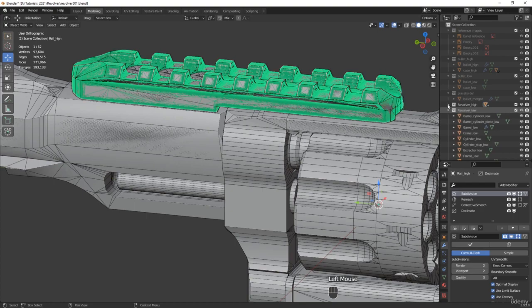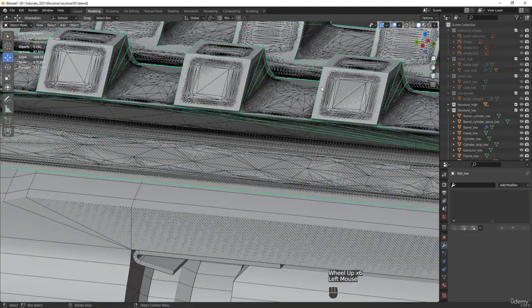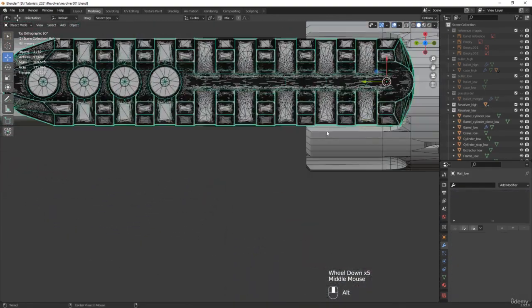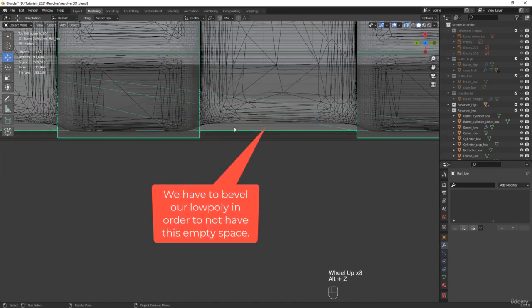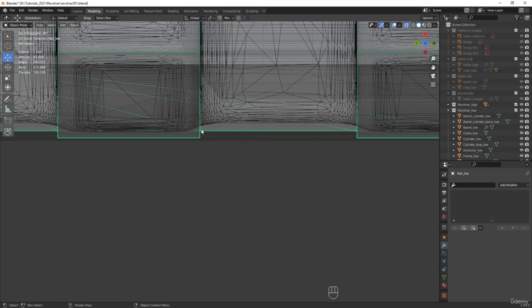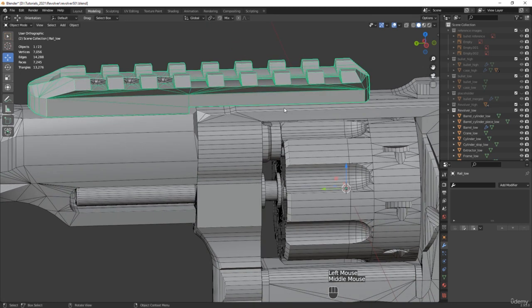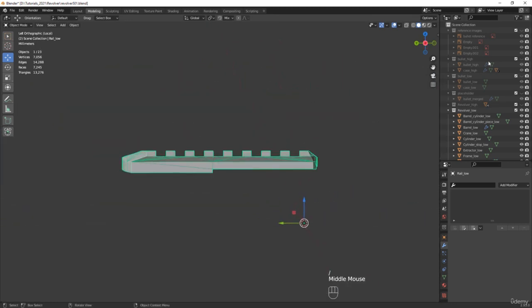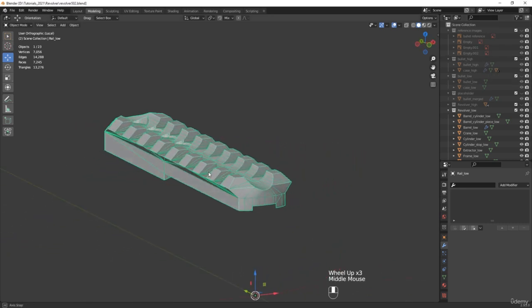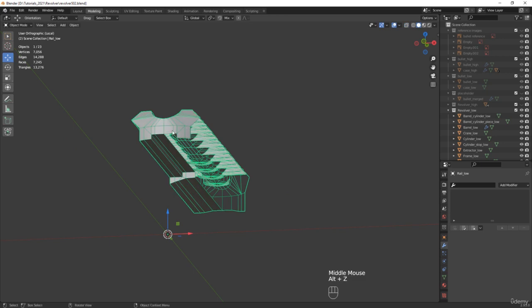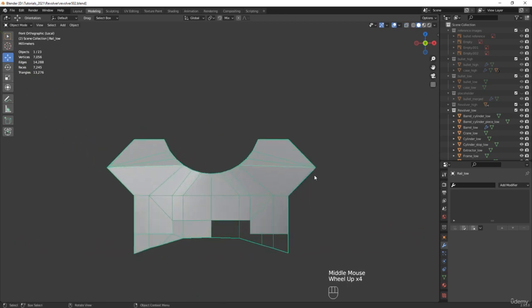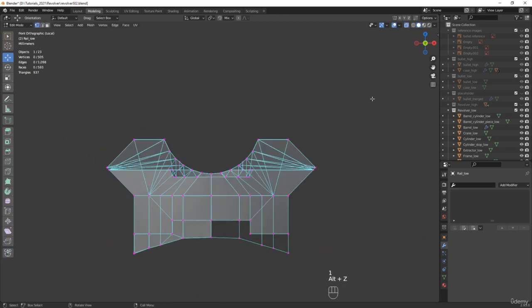Now let's see with our low poly, and especially once we get to the top view. You can see that we have this empty space here, and that is something that will result in a strange looking normal map around these edges. So we have to bevel it a little bit in order to match our low poly with the high poly. So apologies that this didn't occur to me sooner, even though I made these rails in the past, but it's been a while and I simply forgot about that.